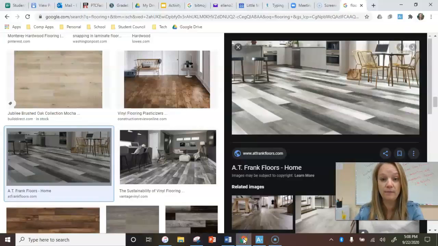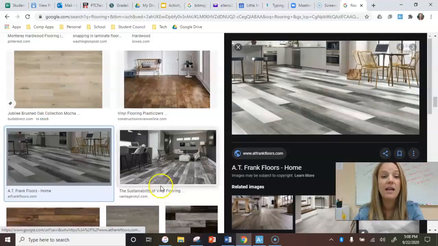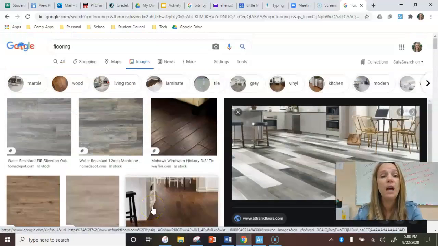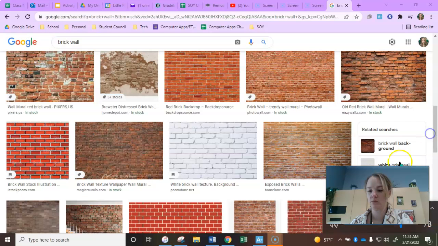Once you do your flooring, I would definitely do that part first. Now you're going to want to start adding in your other items.